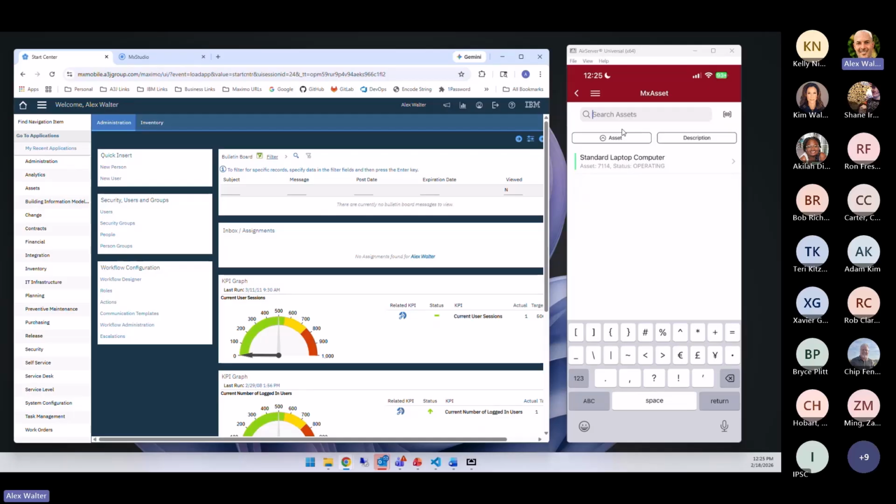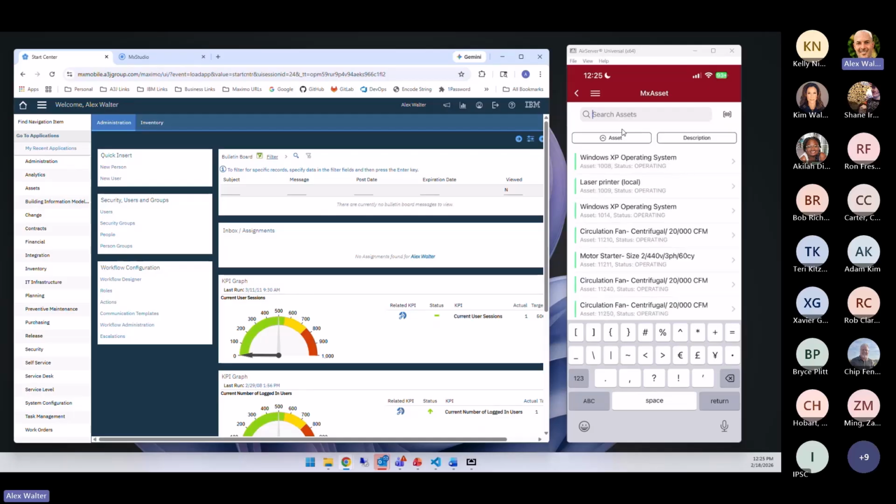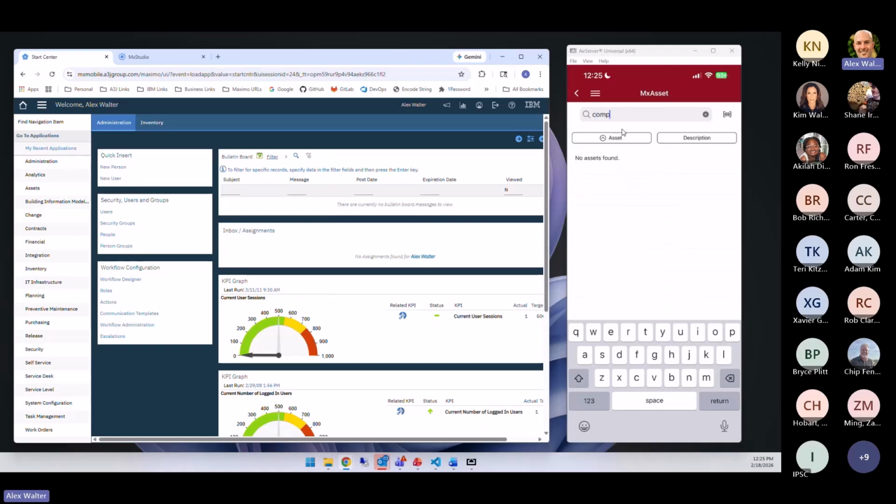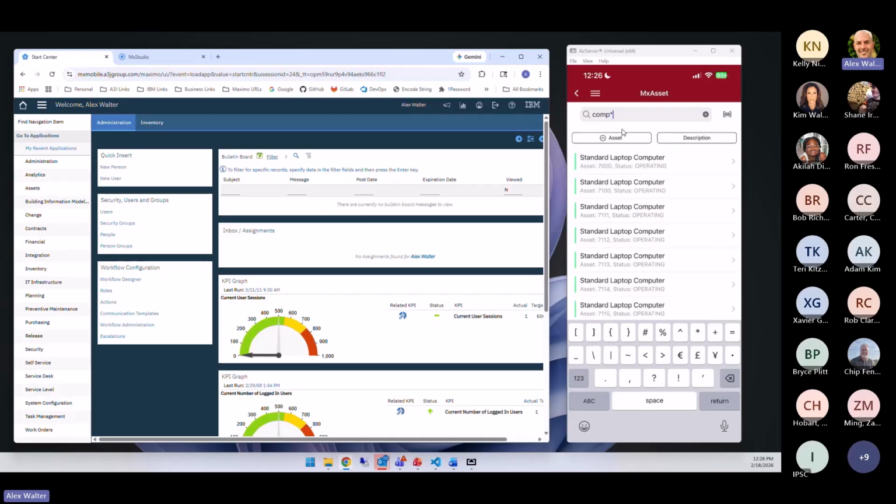Same thing for, if I were to type comp here, you would see there's no assets found. But if I type the full word computer from the description, it finds a bunch of assets. I can leverage the star character here to find those computers as well. So the star character is key there.